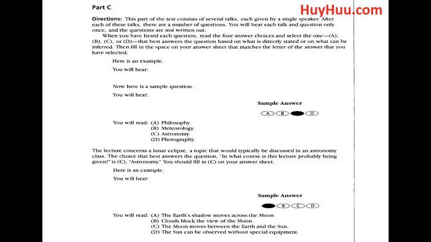When you have heard each question, read the 4 answer choices and select the one, A, B, C, or D, that best answers the question based on what is directly stated or on what can be inferred. Then fill in the space on your answer sheet that matches the letter of the answer that you have selected.